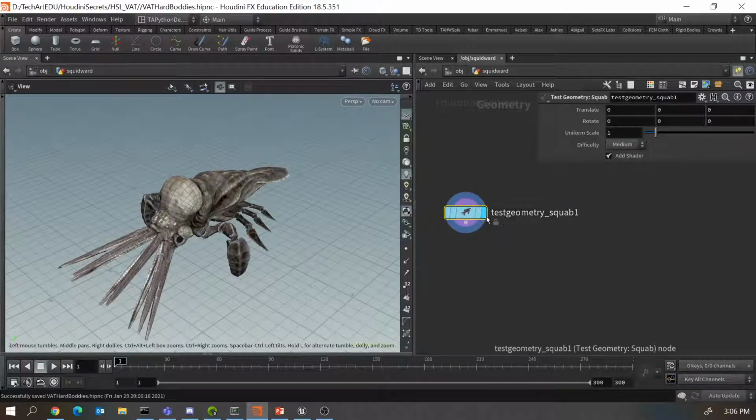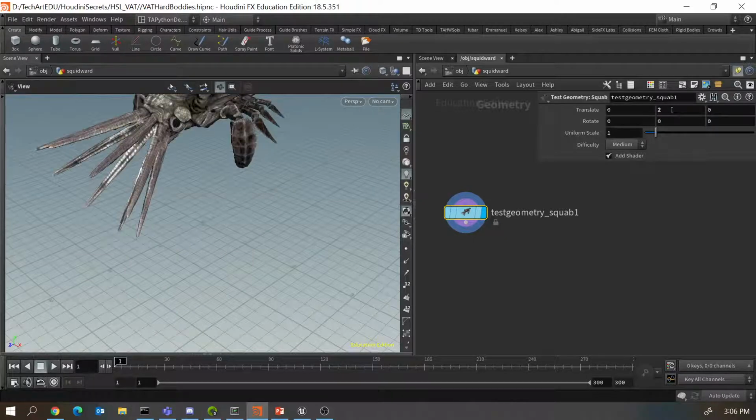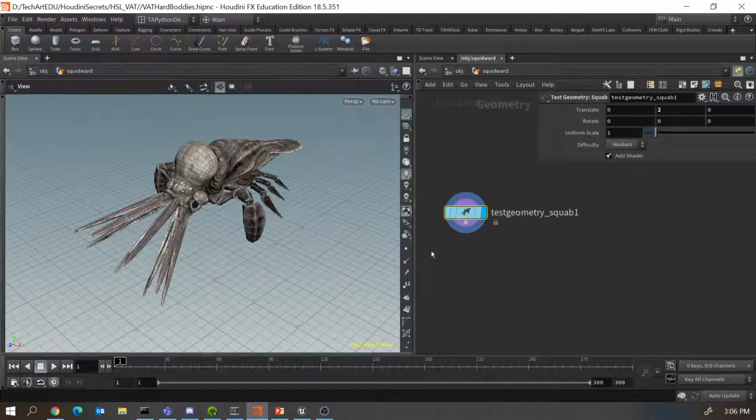Okay, we've got Squidward here. Let's translate him up 2 units. What we're going to do is pick Squidward up just so we can drop him. Isn't that nice of us? All right, so let's break up Squidward into lots of little bitty chunks here.